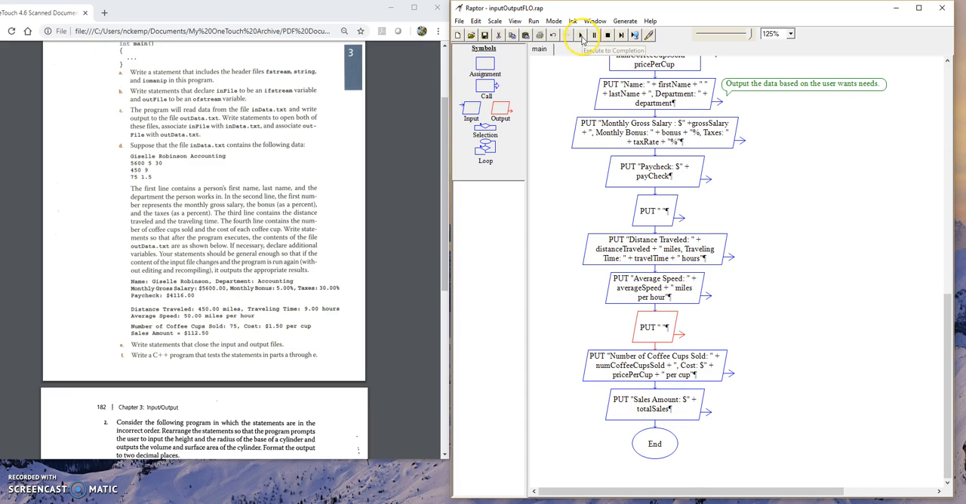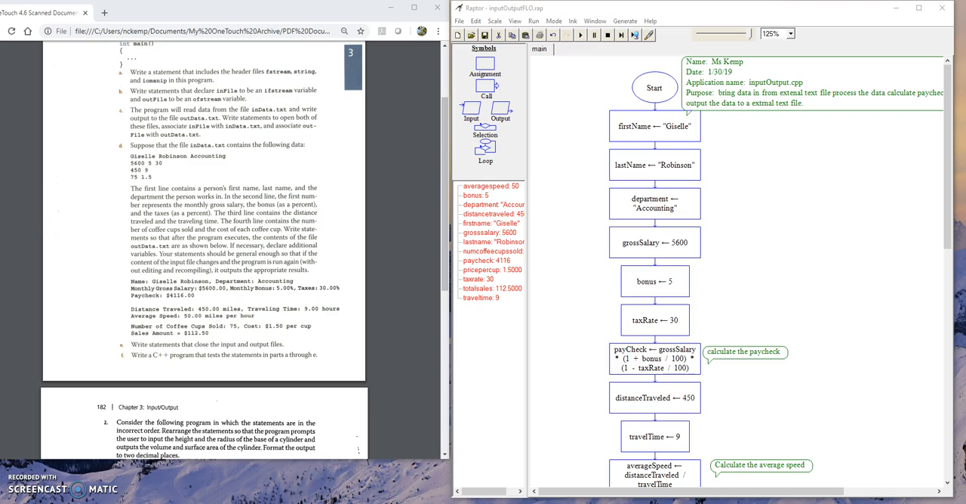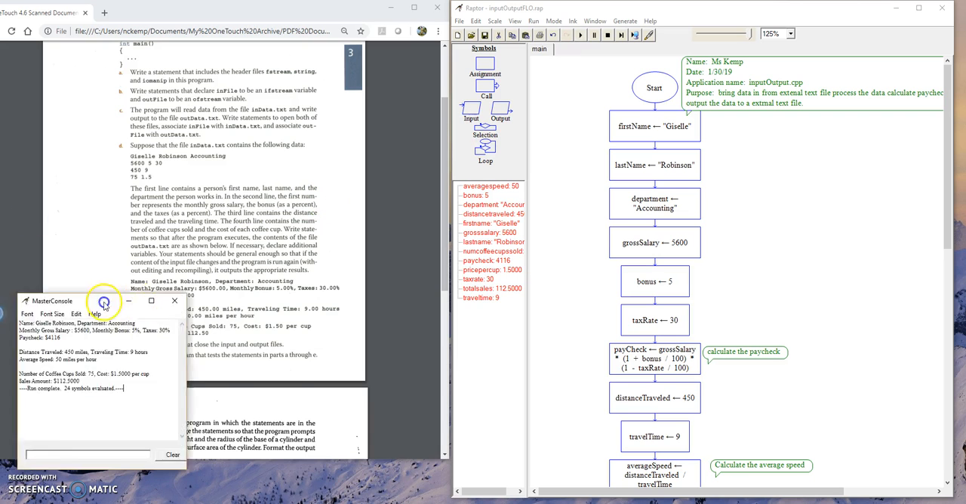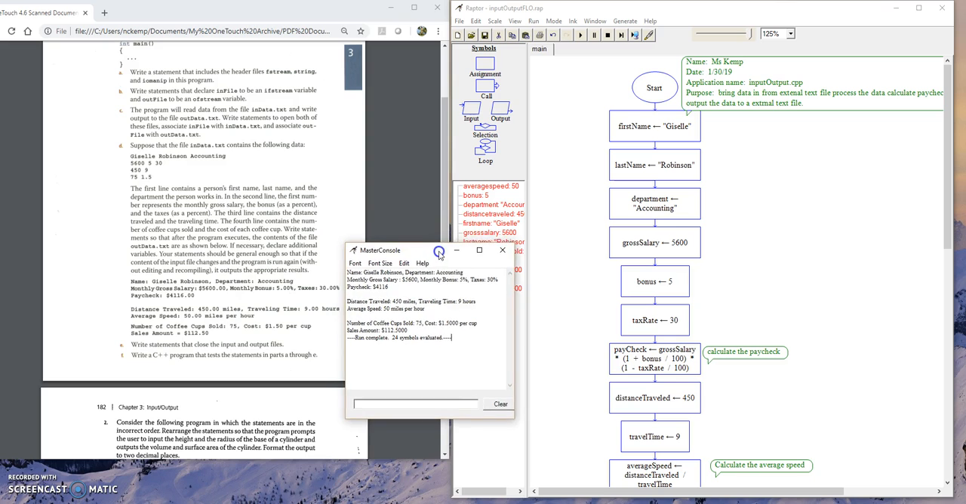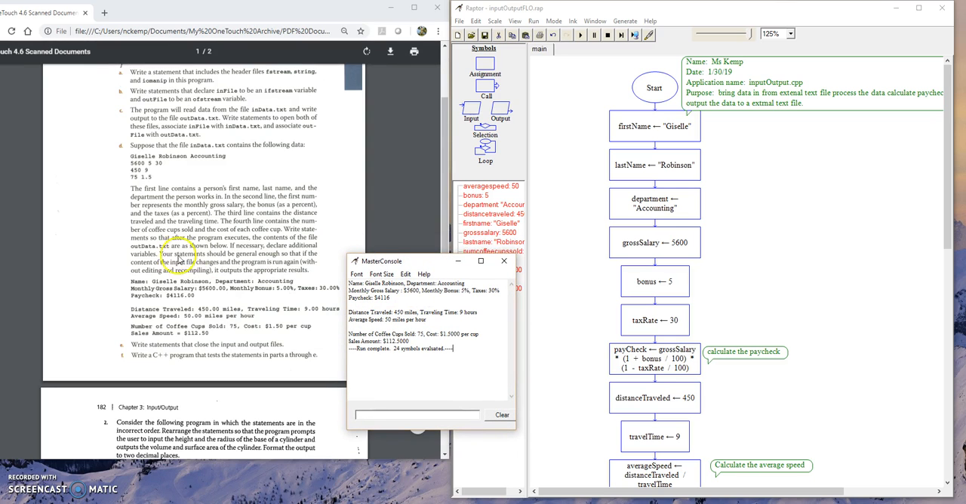So when I run this, it's going to process everything, and my output is going to look exactly like the outputs that the user is requesting, minus the extra zeros that Raptor likes to put in for us. All right, so that is the graphical representation of the algorithm. Next, I'm just going to go straight to the C++ programming.